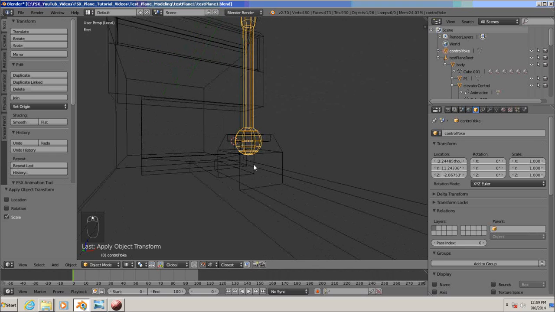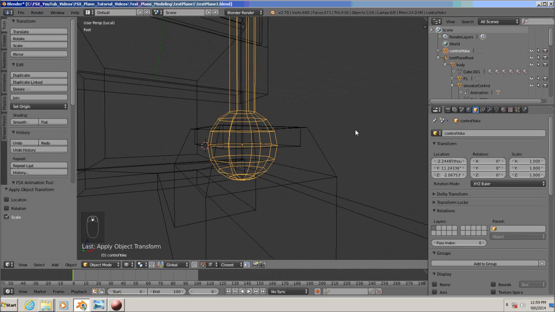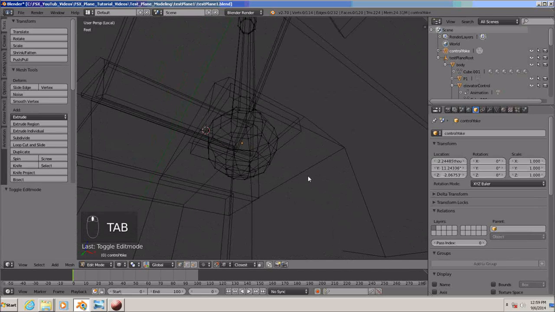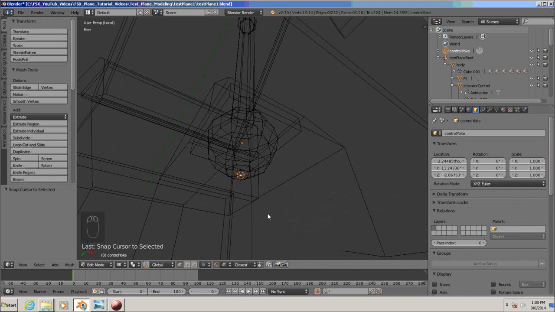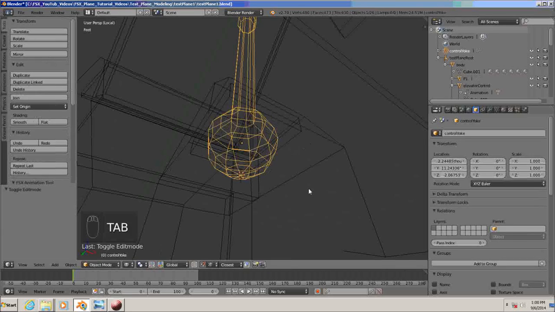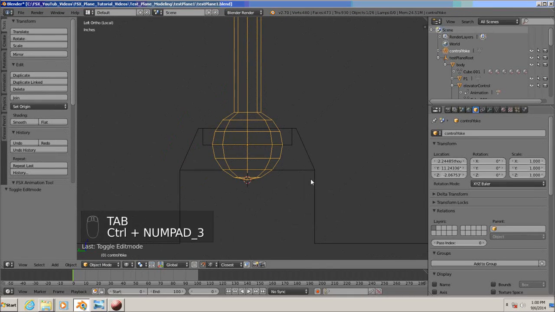Okay, so what we're going to do, we're going to go into edit mode. We're going to click the lower vertice. We're going to hit Shift S. Cursor to selected. So click that one. That moves our 3D cursor to that vertice. That's good. So we can hit Tab to go out of edit mode. Go back into left orthographic view.